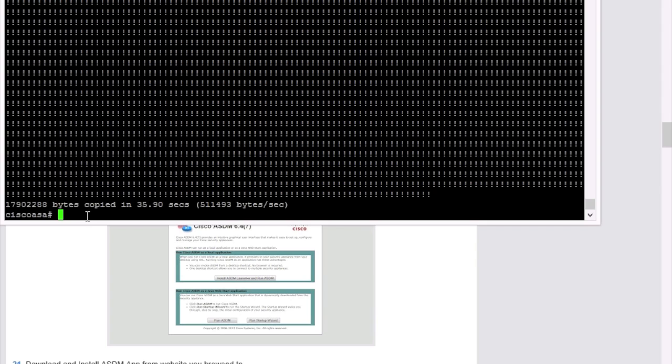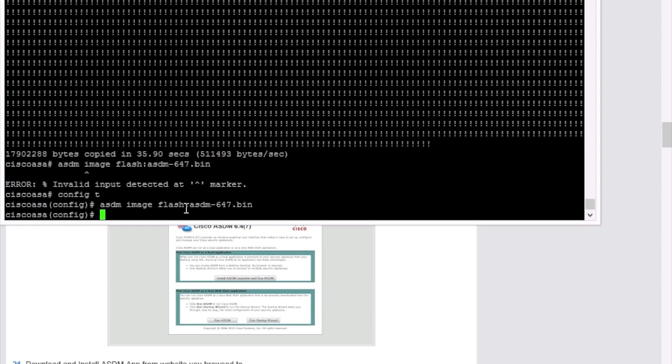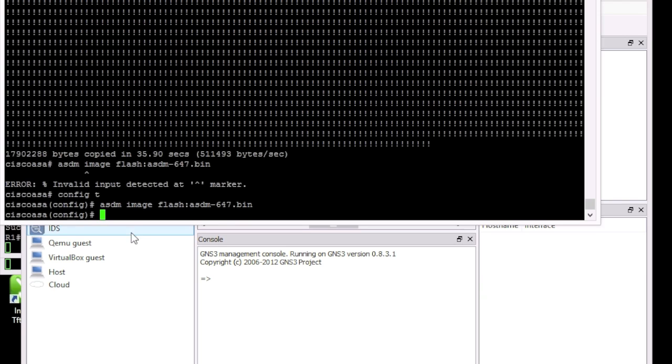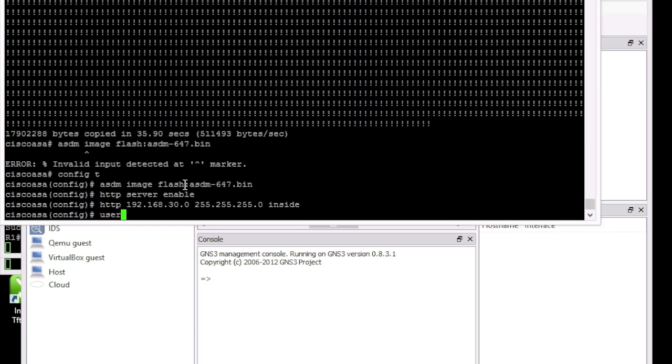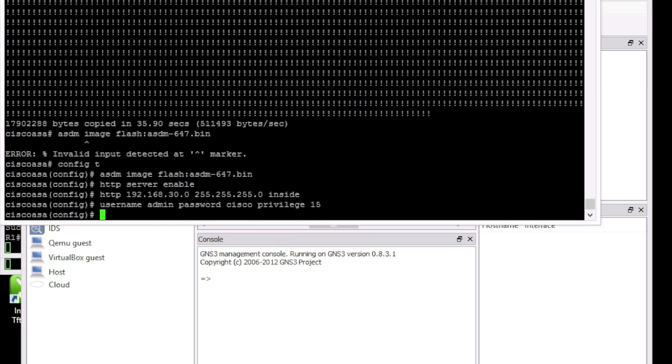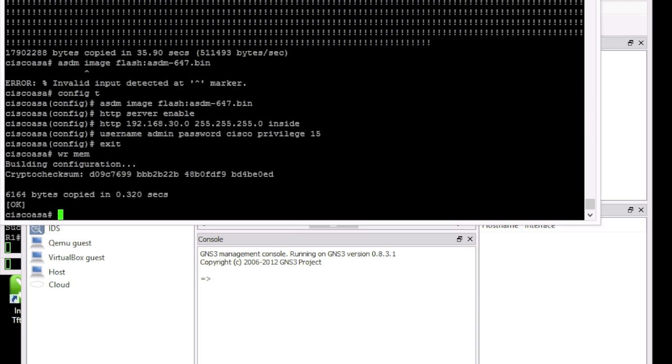Okay, now that it's been uploaded, it's been set as default. Then the next thing we need to do is enable the HTTP server. Then we need to allow HTTP 192.168.30.0, 255.255.255.0 on the inside interface. Then we need to create a username admin, password cisco, with privilege level 15. Okay. Then we write that to memory.